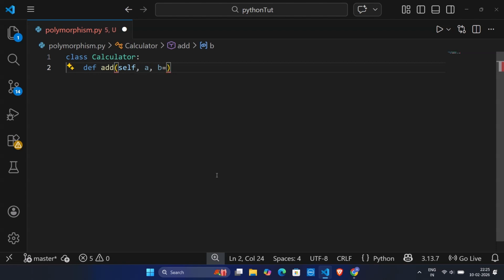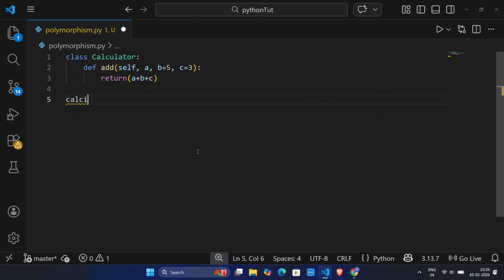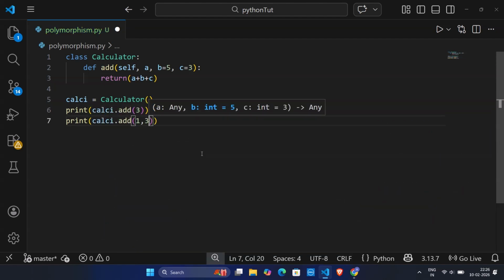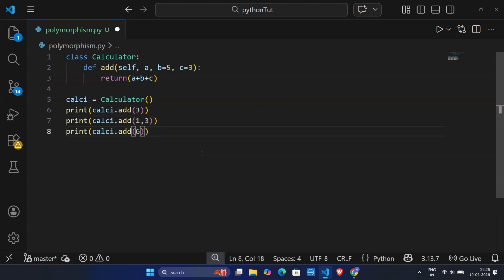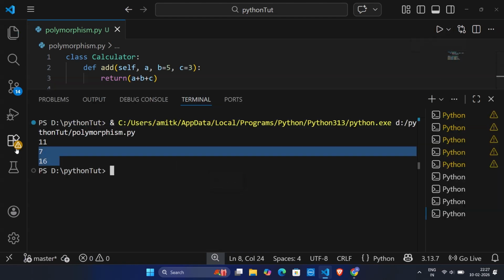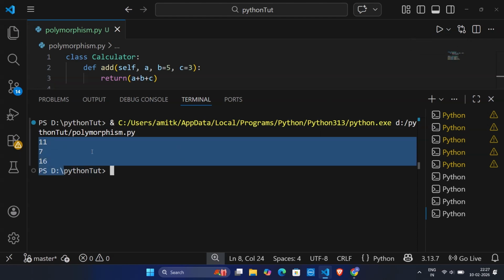We will write a class, and within it we will take a method add that takes 3 parameters as input, of which 2 are optional, meaning if we don't give any value then it will take a default value. Now here, as you can see, we have the same method name but different parameters. This is one example of compile-time polymorphism.